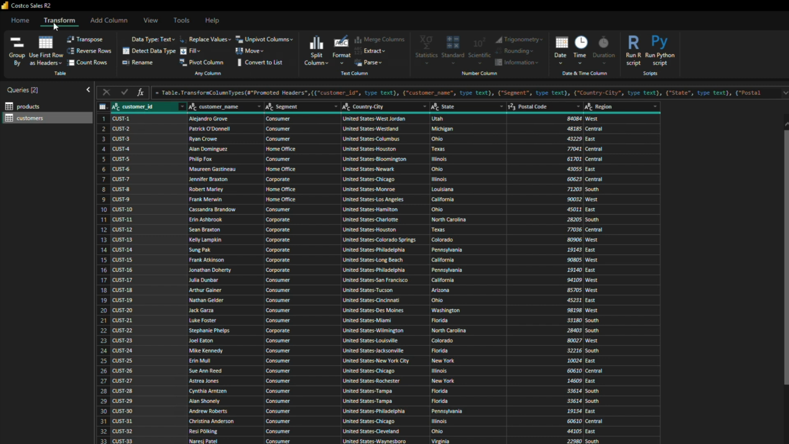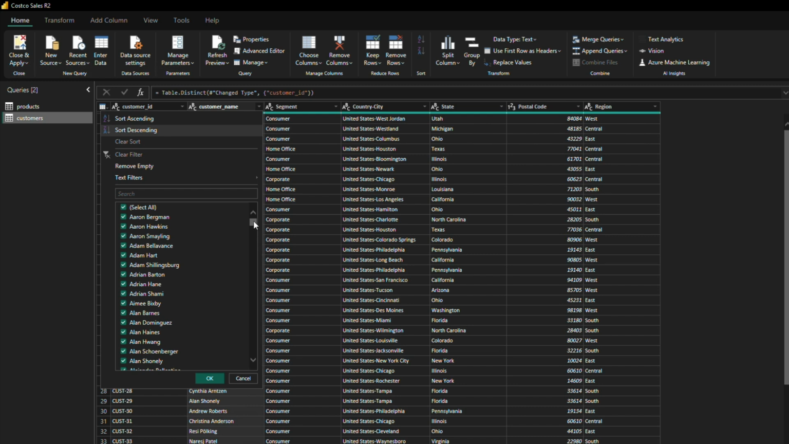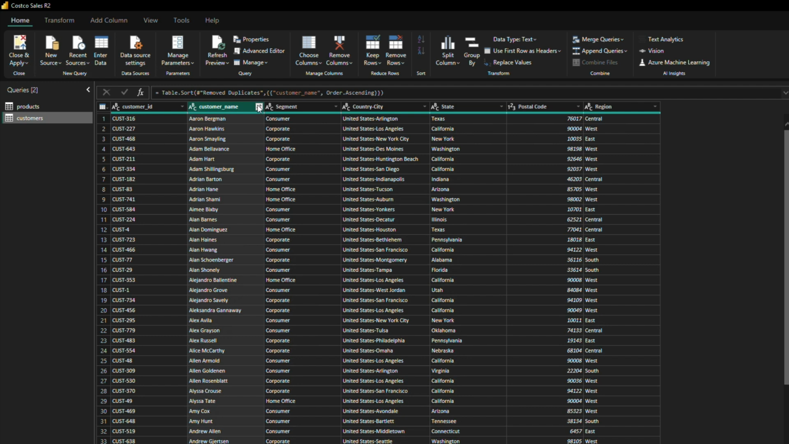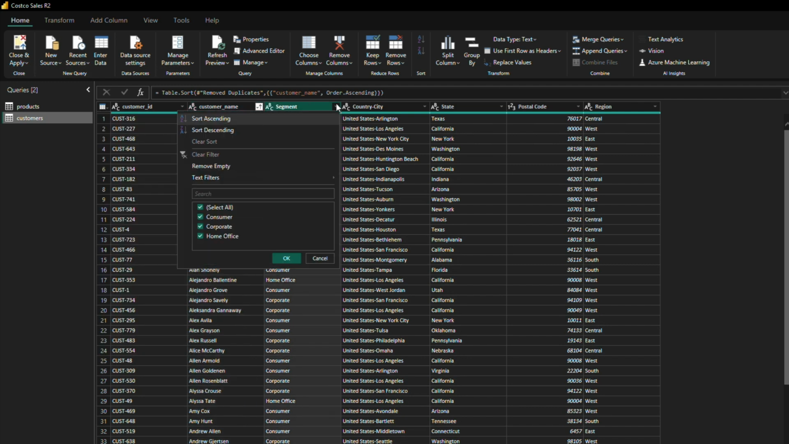So select this, go to home, and say remove duplicates, and this is going to remove any duplicates we have, right? Next, I would need to check the name: do I have any nulls? I guess we do not have any nulls. Let's quickly check in ascending order. Sometimes it is possible that you may miss handling nulls, so we will come back and fix it whenever we see null in the dashboard. So it says there is no null.